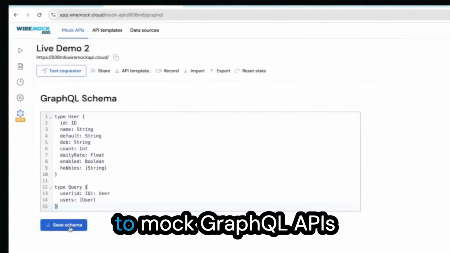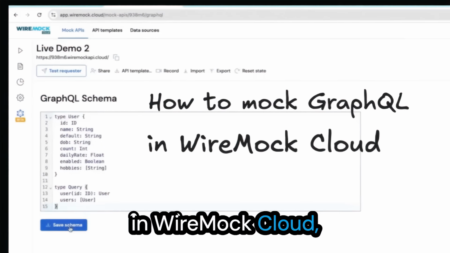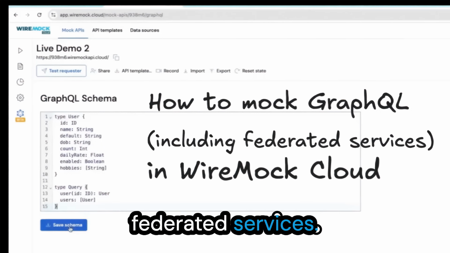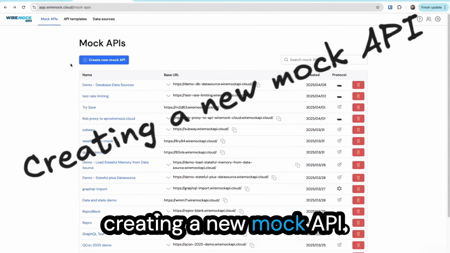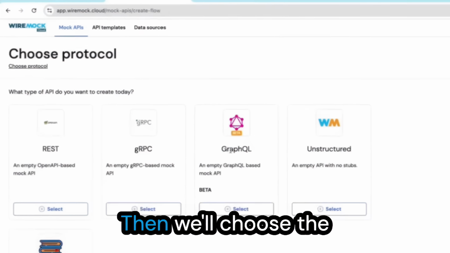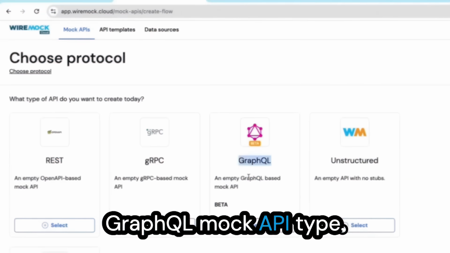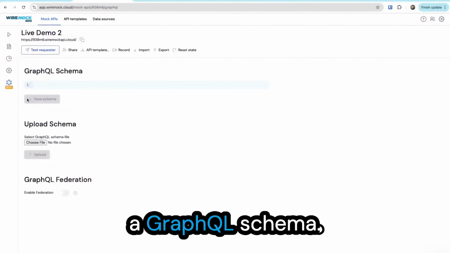Today, I'll show you how to mock GraphQL APIs in WireMock Cloud, including support for federated services. First, we'll start by creating a new mock API. Then we'll choose the GraphQL mock API type. We'll be asked to supply a GraphQL schema.